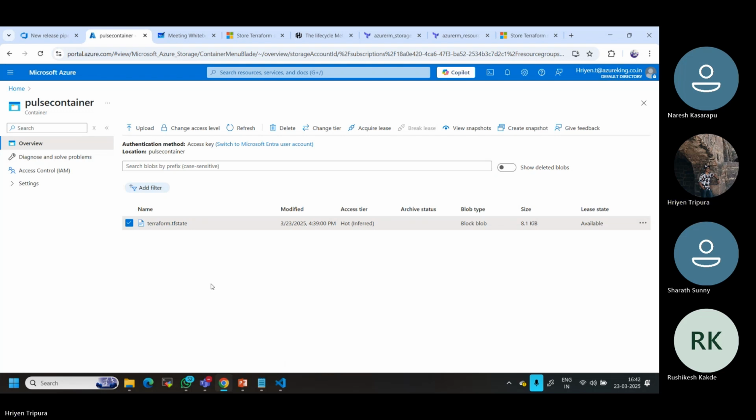Second thing, if you keep it on a local system and something happens to the system, or the system crashes, then your state file is lost, then everything is gone, and you cannot manage your infra. Okay, and the third thing, there is an option called state locking.